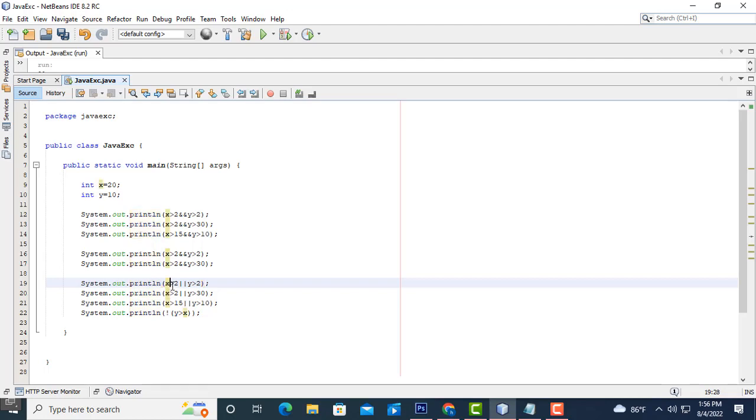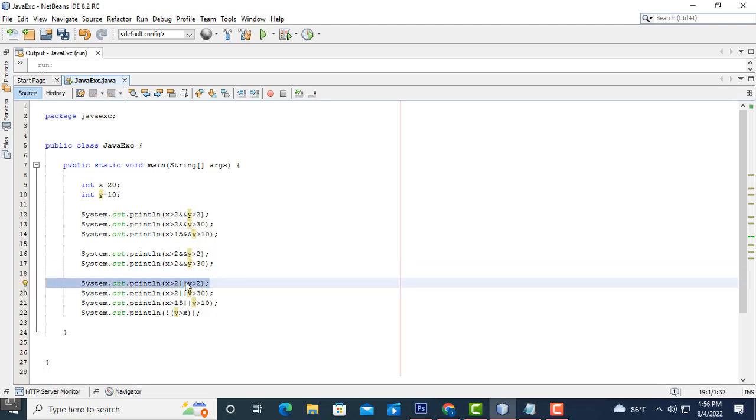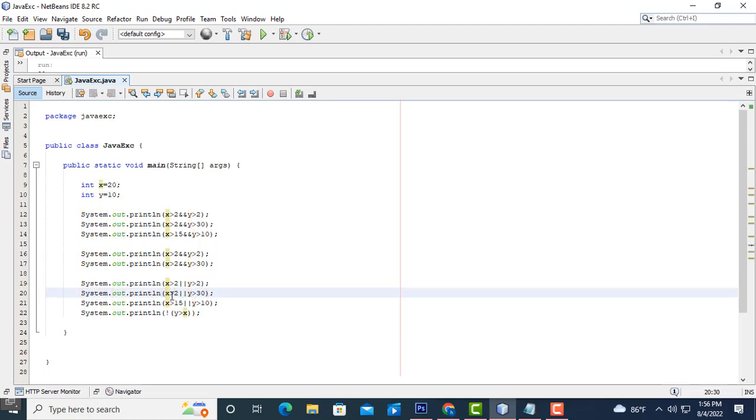X greater than 2, condition is true, and Y greater than 2, the condition is true. Okay, both conditions are true, so the result will be true. After that, the system outputs again: X is greater than 2, condition is true, and Y is 10 greater than 20, the condition is false. But it will work because if at least one condition is true, it will be true. So if both conditions are false, only then it will be false.